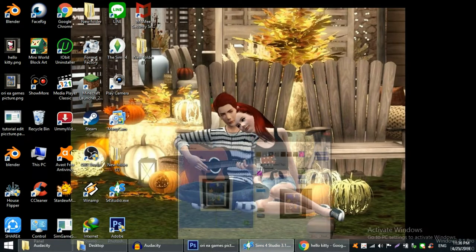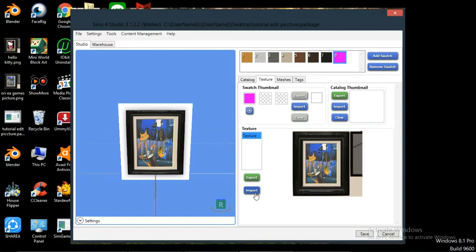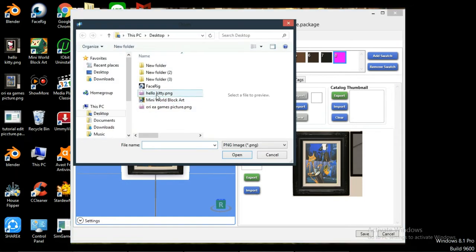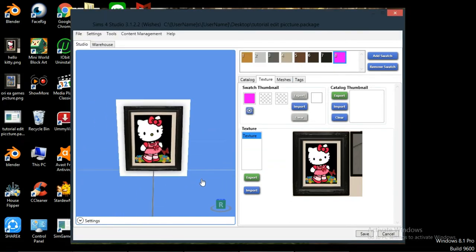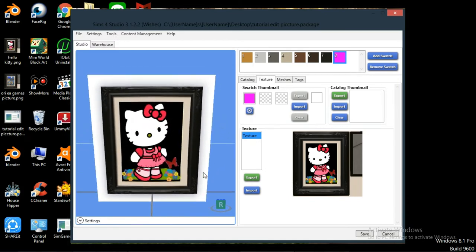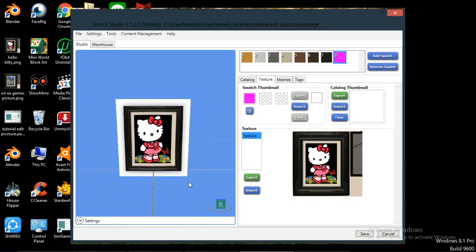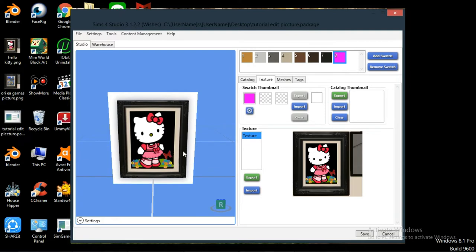After that, go back to Simple Studio, import the picture we just edited from Photoshop, Hello Kitty PNG. Open and you can see, ta-da! We have a Hello Kitty picture in Simple Studio. Okay, after that, if you want to add more pictures, you just need to repeat the steps.